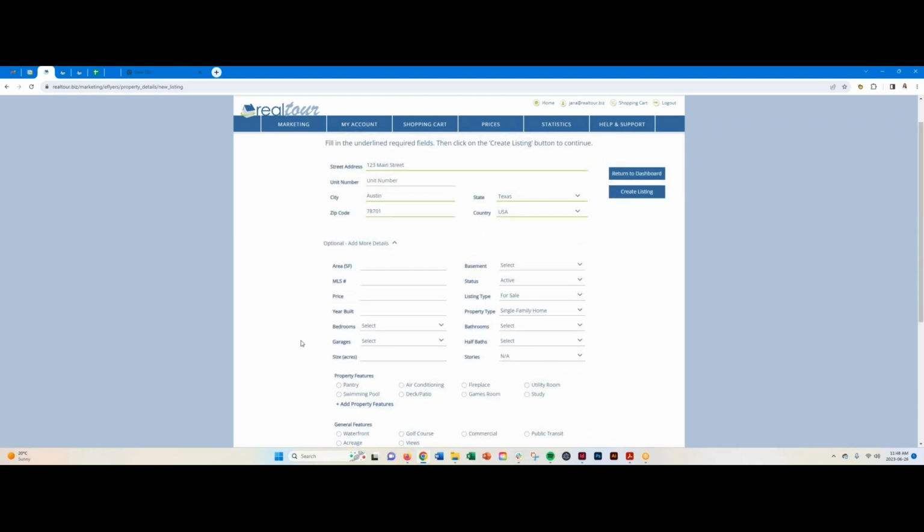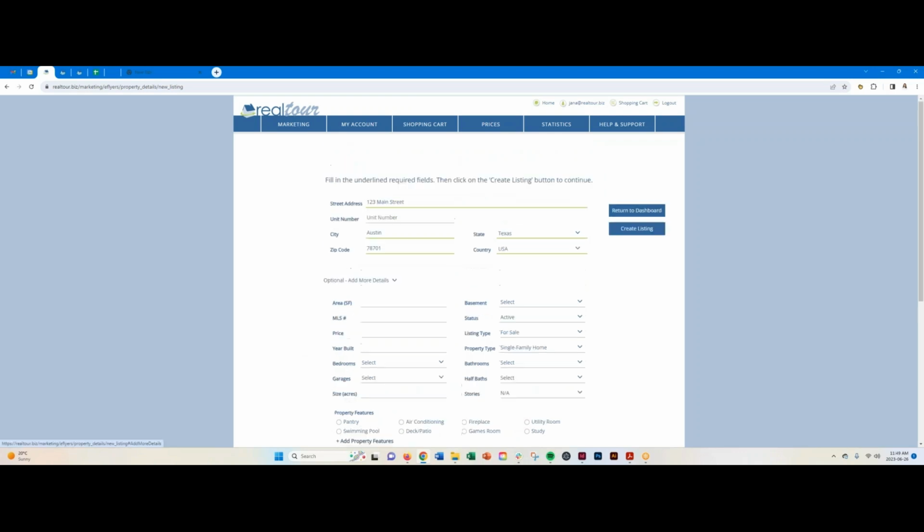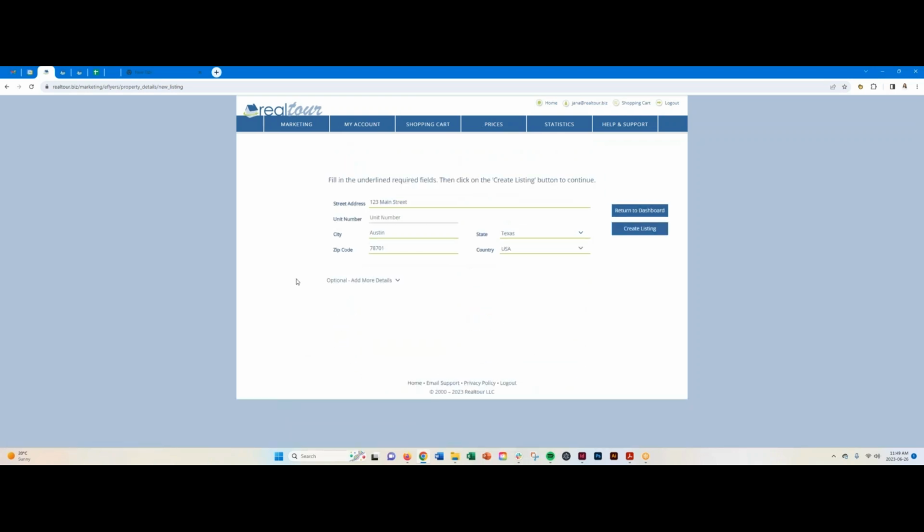listing. I always recommend to people to take the time now and fill in this information because it will save you time later. When we choose our template, a lot of this information will auto-populate into the template and then you won't have to manually type it in, okay? It is optional.